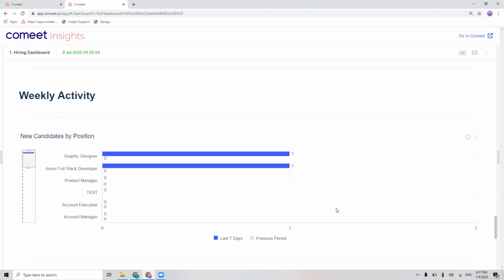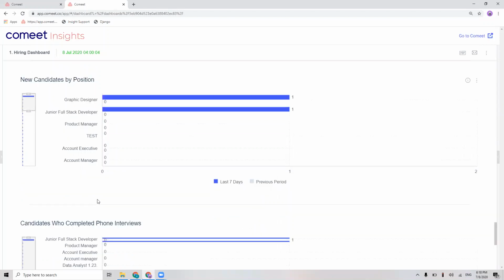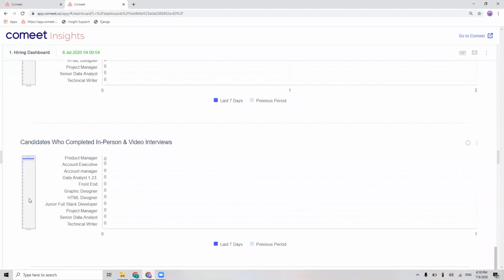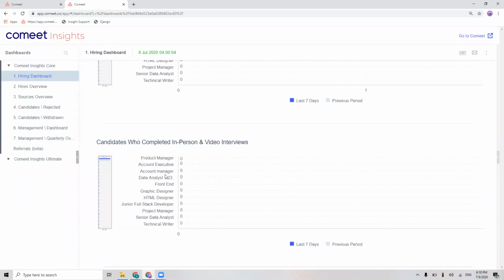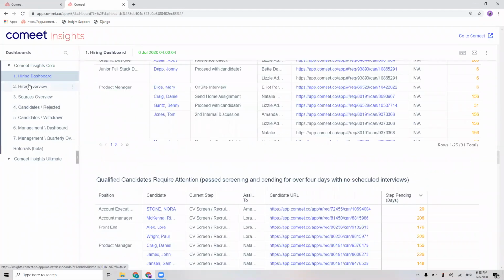So again, this is the hiring dashboard, the current status, always just to raise awareness, to make sure that you're on top of everything. We have the same idea, not only with new candidates, but also candidates who completed phone interviews, as well as those who completed in-person and video interviews. That's really trying to show you the entire workflow. So unless we have any questions regarding this report, I want to move over to the next one.